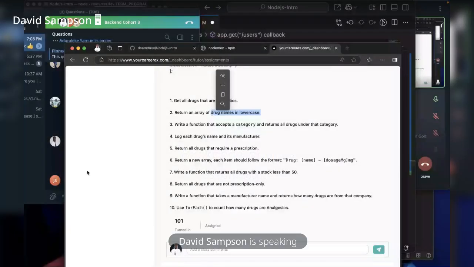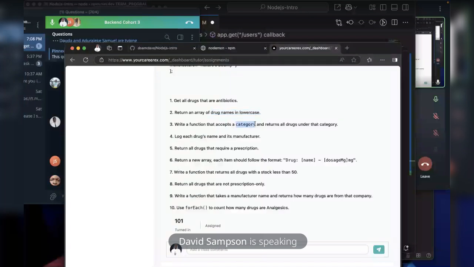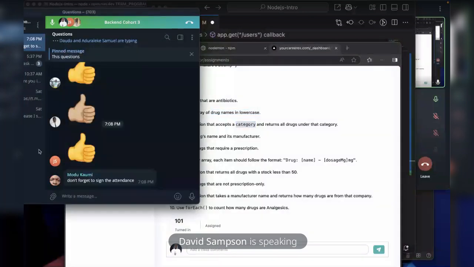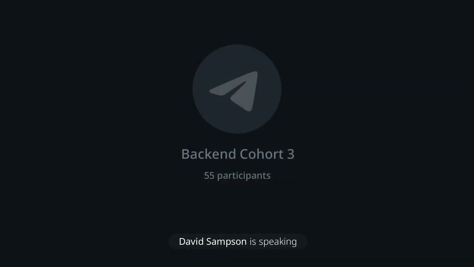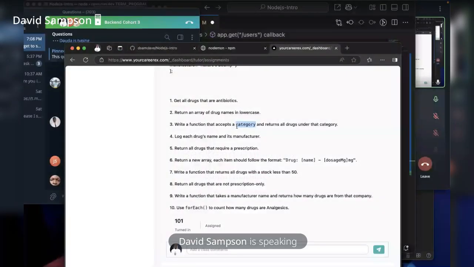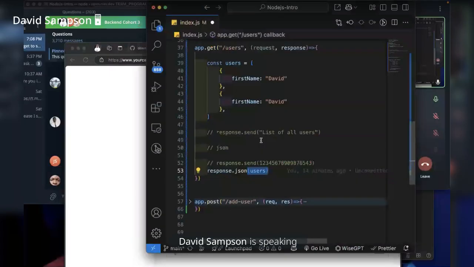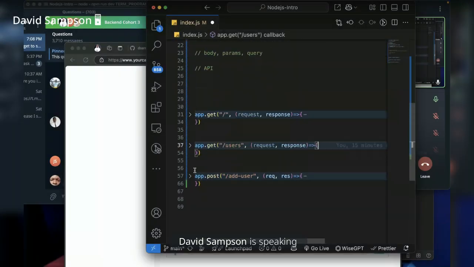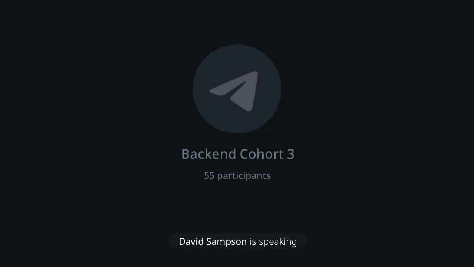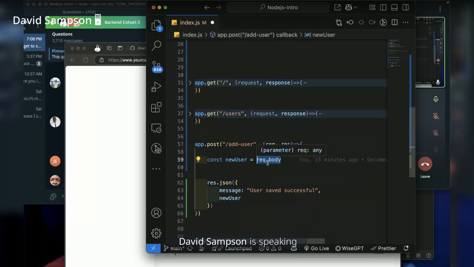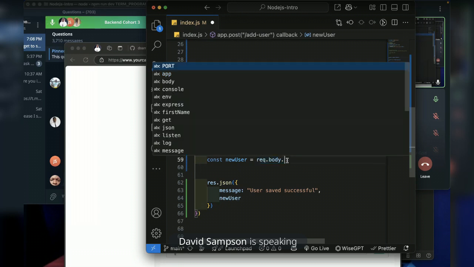You write another API that will accept category. So that means in your request, don't forget to send that. In your request body, you should be sending category. Use the category that is sent in the body. The body is something like this. So that means you are writing a post request here in the body. So if you are sending category, it will be body dot category.